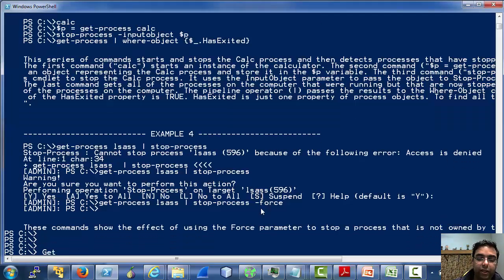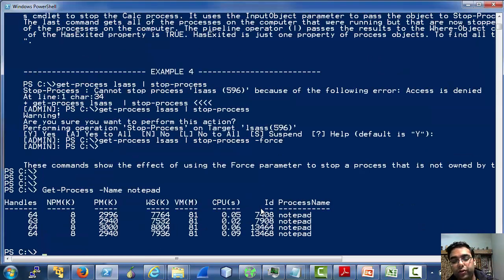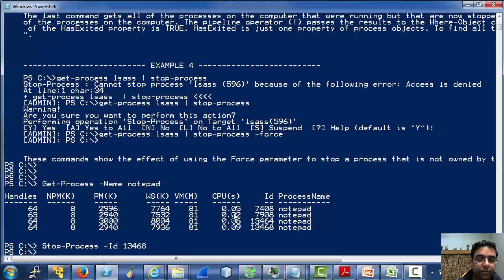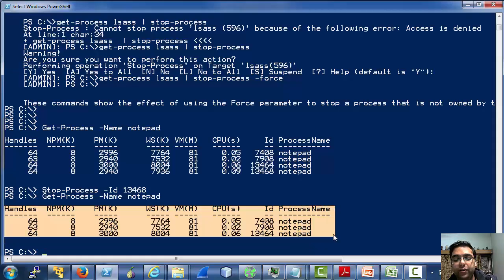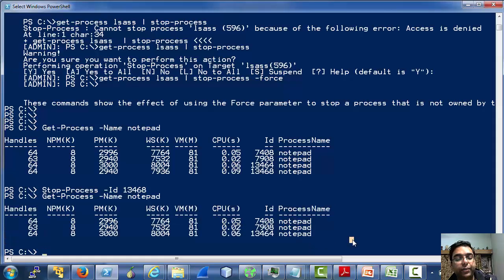For example, in our current scenario, let's list Notepad. So right now there are 4 notepads running on my machine. Let's try stopping this. Let's use Stop-Process with Id 13468. Now let's run Get-Process again and see the number of notepad processes running. As you can see, one process has been stopped.